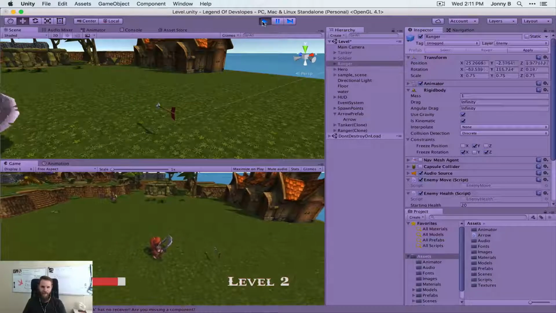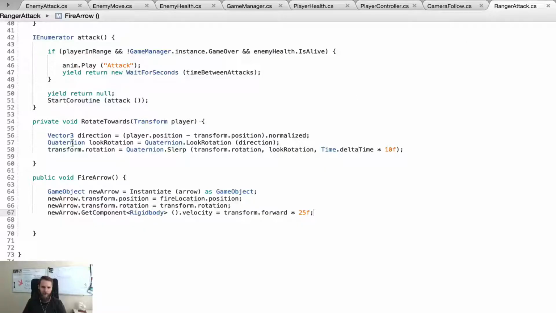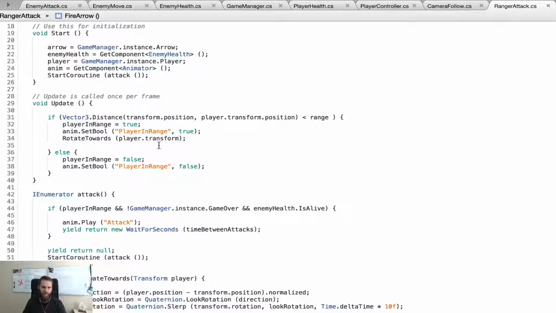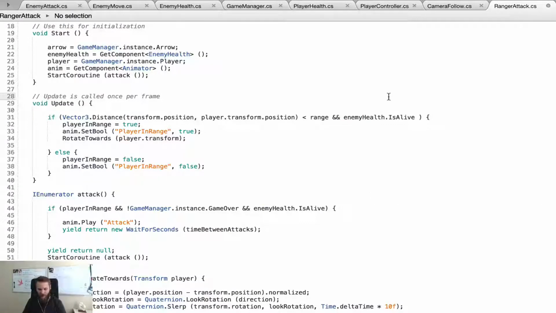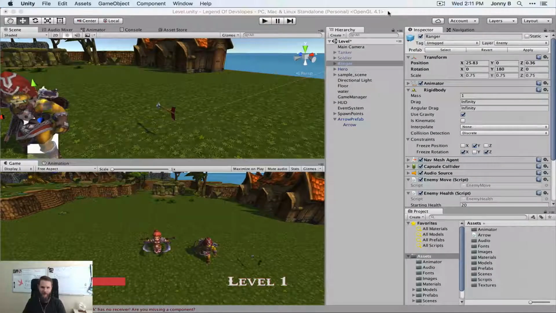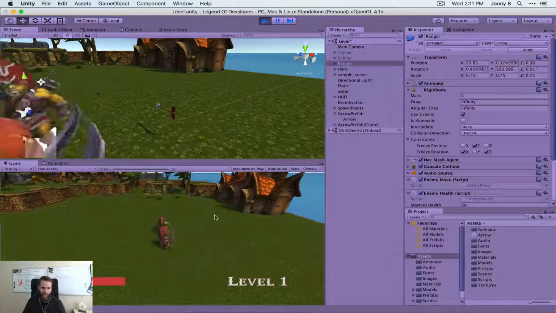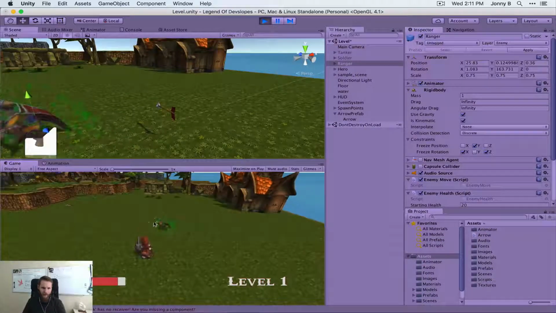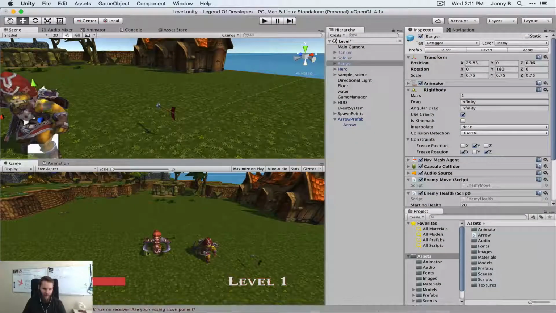So we need a check inside of our ranger attack script. So just pulling that back open. So rotate towards. Here in the range, we can add just one more check. Say enemy health dot is alive. So we've got to be alive for us to rotate towards the enemy. And that looks good. So let's just make sure that that's fixed. So playing one more time. And if we kill him, he dies and he's no longer rotating towards us. So that's great.